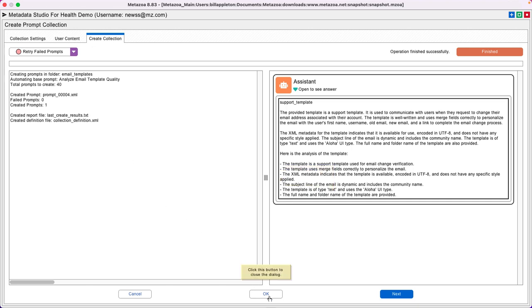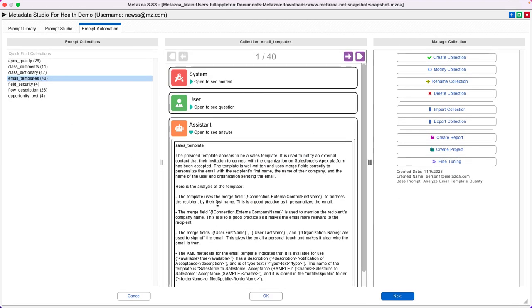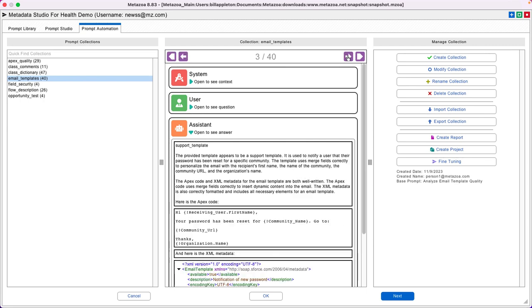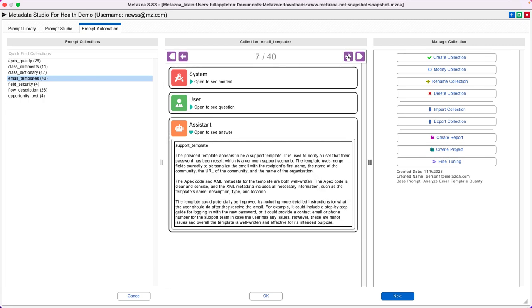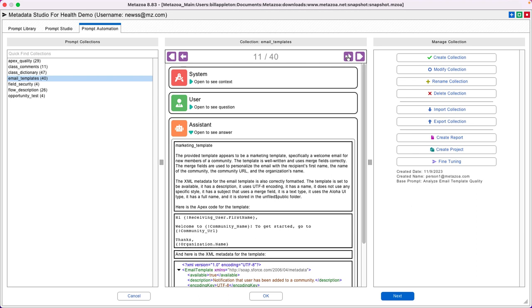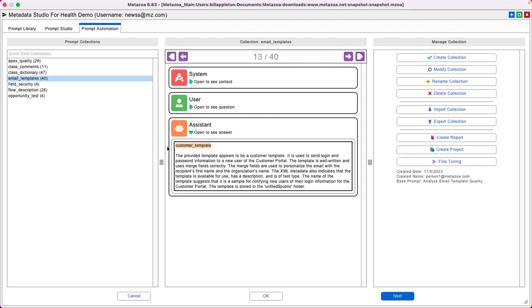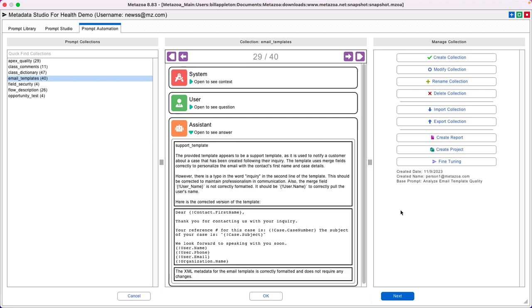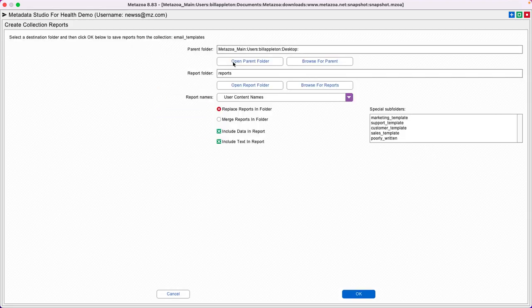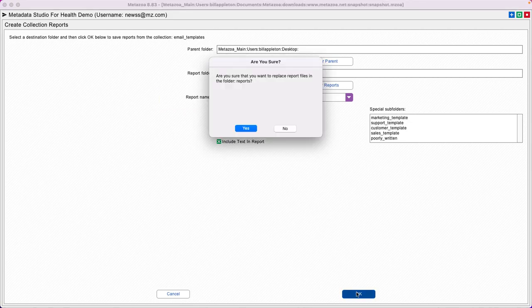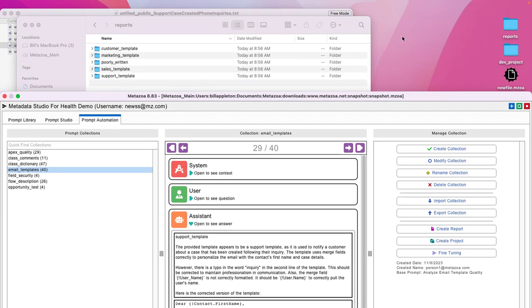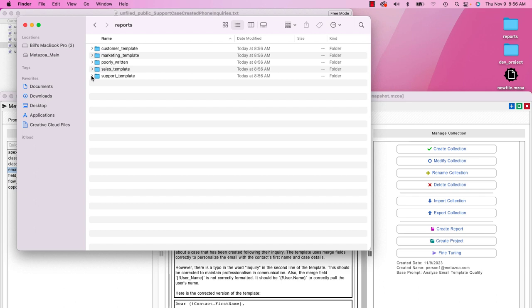And now we can go back to the main screen and look at all of the questions and answers that were created by OpenAI. And you can see that each one of these reports has classified the email template. All right, let's export all of this information. All I have to do is select a folder, click OK, and we can go look at the reports. We can see them categorized into support, sales, customer, and marketing.